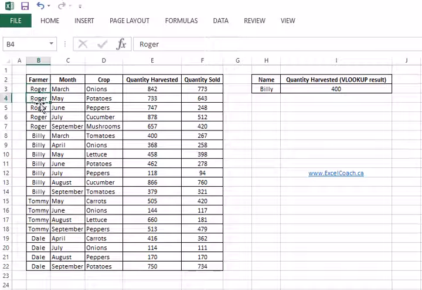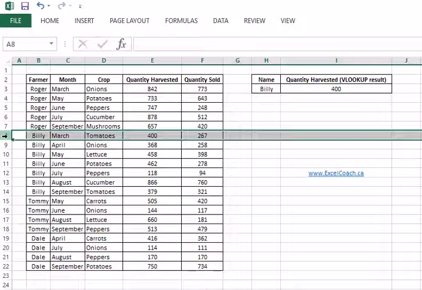No, go to the next one. Do you equal Billy, yes or no? And keep going until it hits this point. And at this point, it asks the question again, do you equal Billy? And the answer is yes. So it stays on this row.